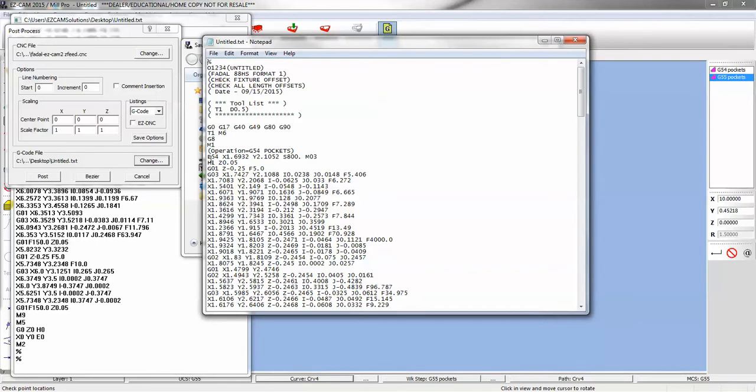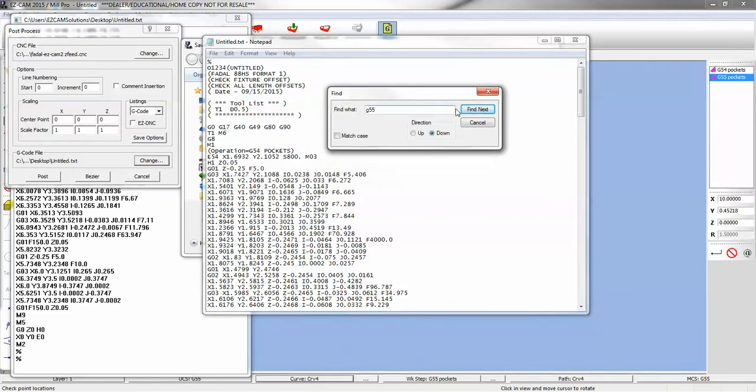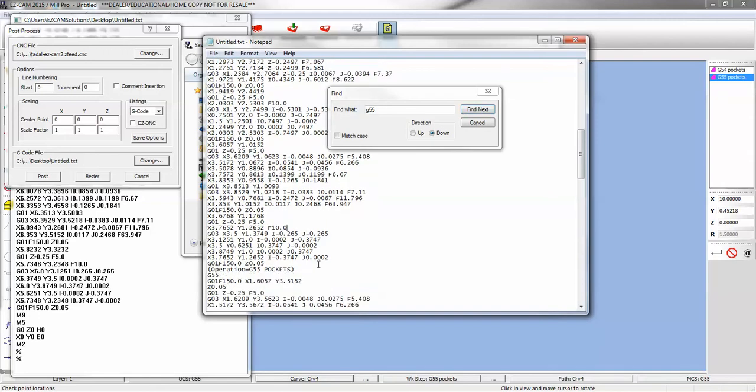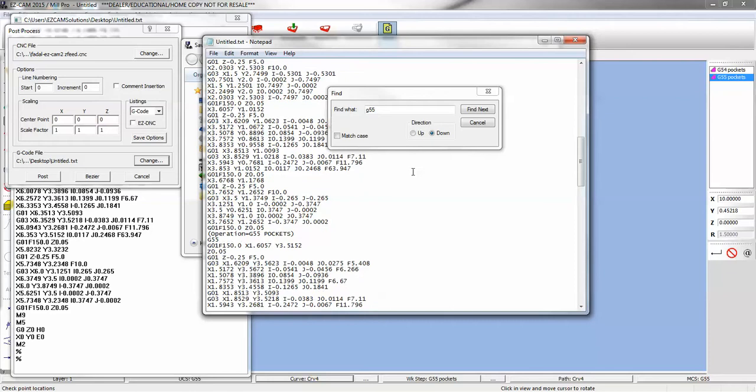Okay, so we have G54 because this is a fixture offset. So let's take a look down. We'll go Edit, Find, and we'll go to G55. And there's our second operation, G55. And it's going to machine the rest of the pockets.